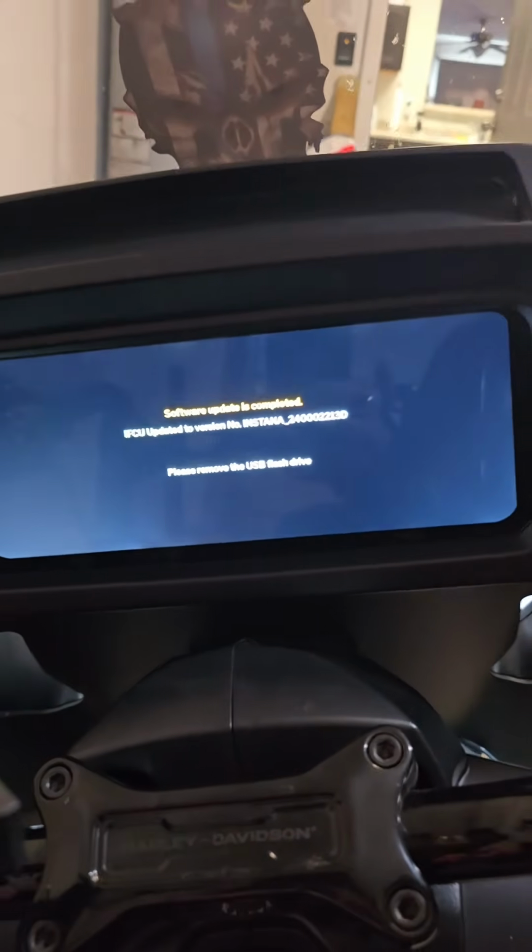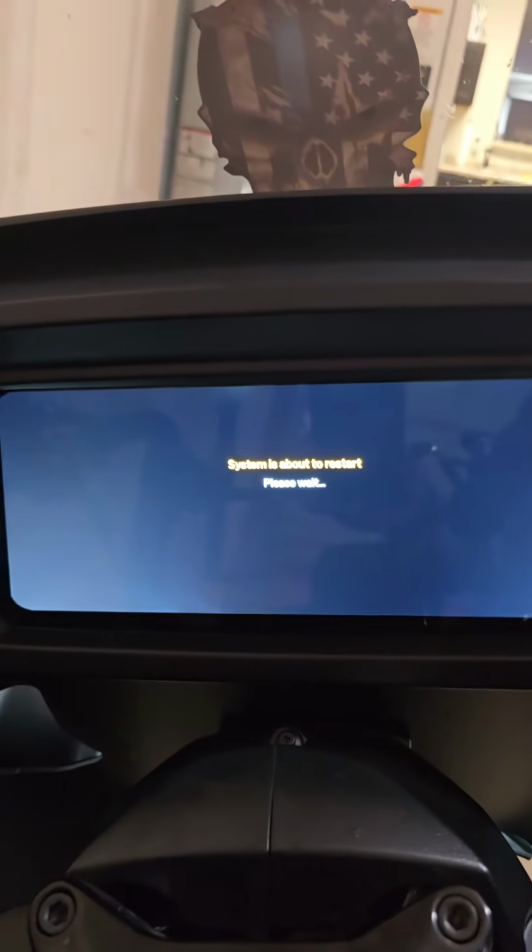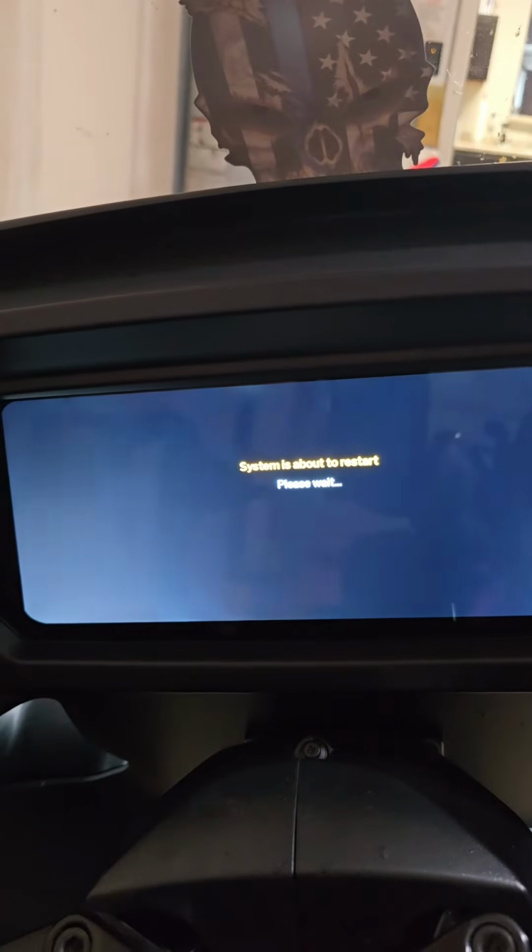So we're going to remove the flash drive. This should reboot once I have it out. Hopefully I can do it with one hand. There we go. System is about to restart. Please wait.